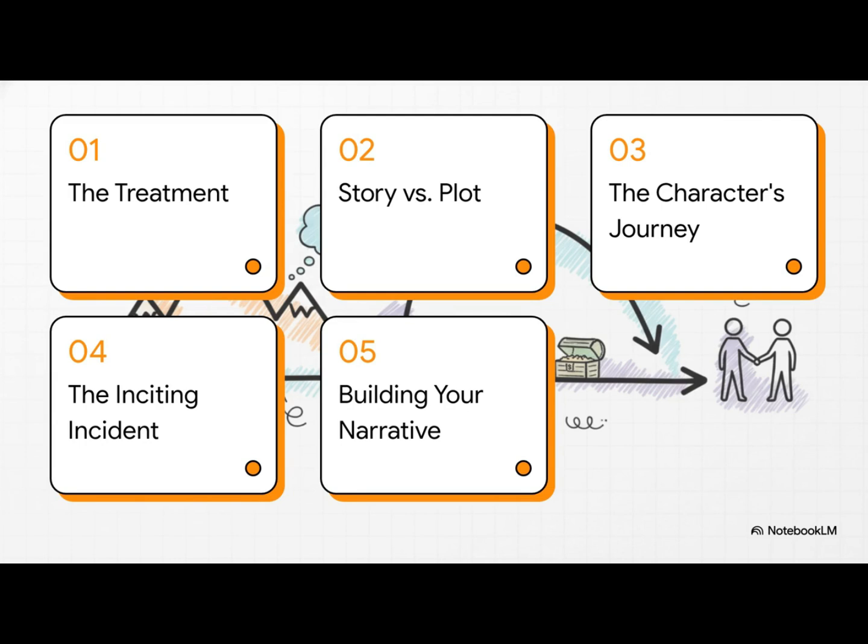So, here's our game plan. First, we're going to look at that blueprint, what's called a treatment. Then we'll get super clear on the difference between a story and a plot, because they are not the same thing. After that, we'll dive into the real heart of it all, the character's journey, and that one single moment that changes absolutely everything. And finally, we'll tie it all together.